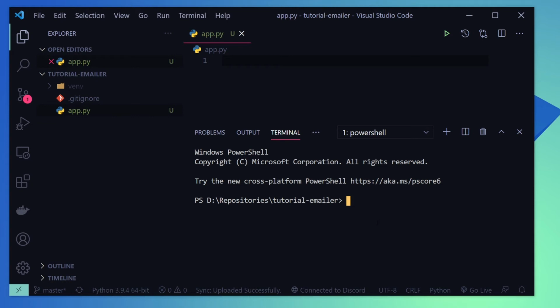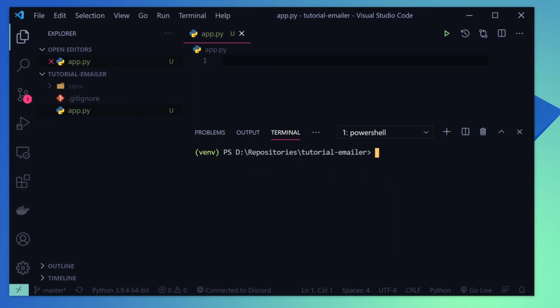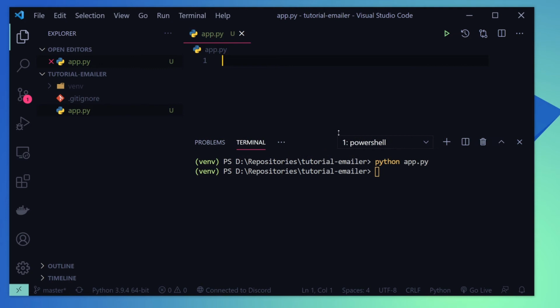If you remember from the last video, I'll also put the commands up on the screen. For Windows, this is venv scripts activate, and now we have venv next to our prompt. In order to run it, I run python, or for macOS it'd be python3, like this, and then the name of the file, which is app.py. There's nothing in my file right now, so obviously nothing is going to run.